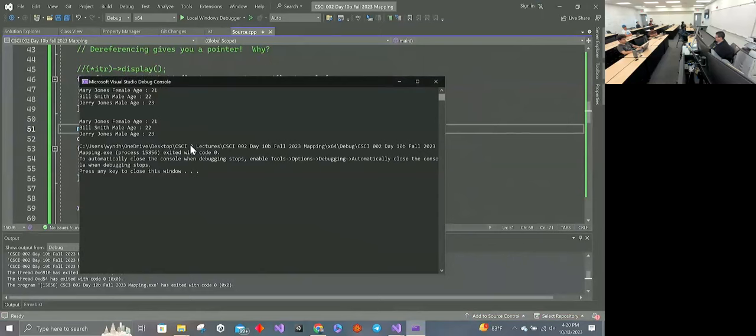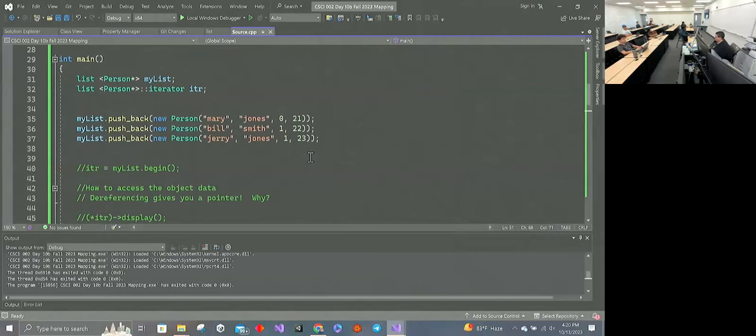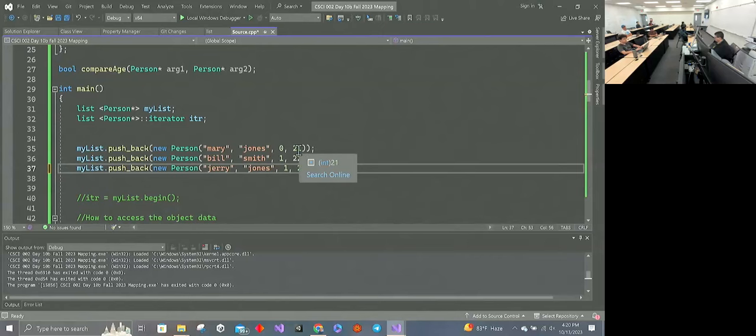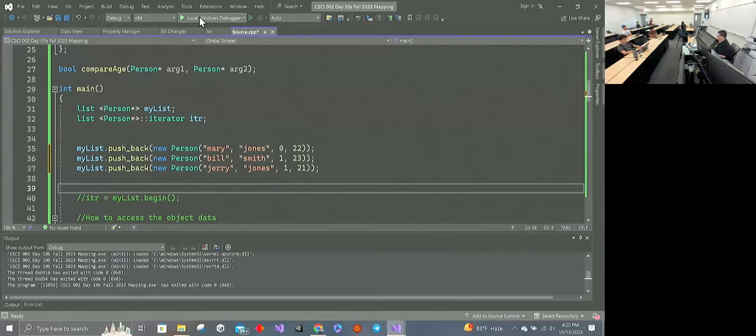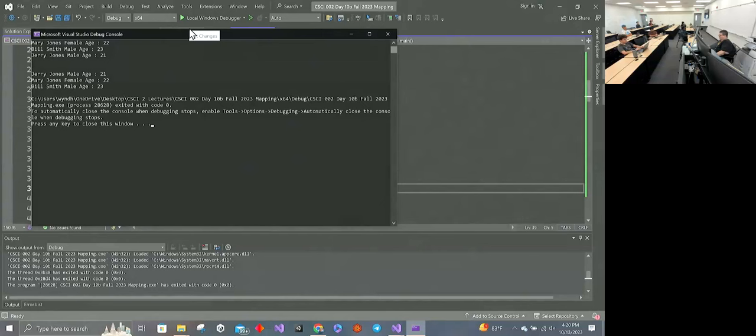Oh, they were already in order. Let's change the bucket order here. Let's make that the 21, that the 23, that the 22. There we go. So I changed and put them in a different order. It's not alphabetical, it's sorting by age.